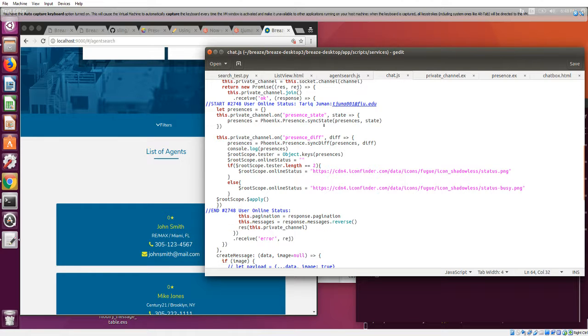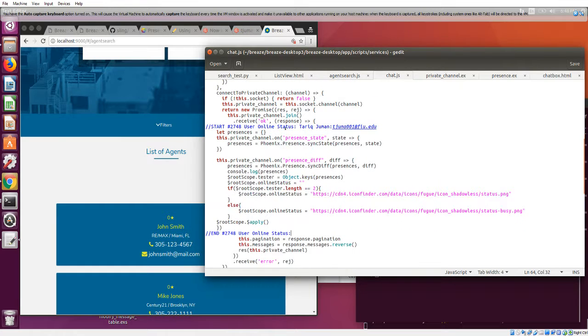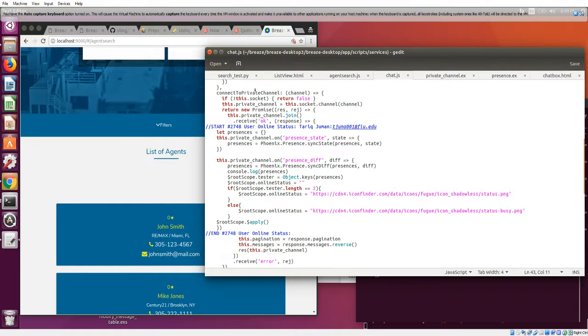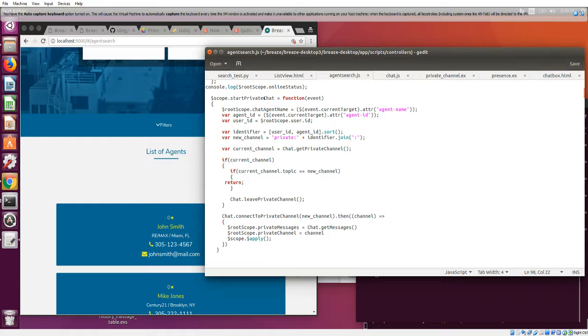So in the chat.js is the connect private channel, which is going to connect to the Phoenix server on port 4000. If there's no connection to port 4000, it's going to return false. Else it's going to connect to the socket and call the join method from the private channel right here. And this is what Lou has done, as well as the load messages from the channel, and the private channel event and the start private chat right here.